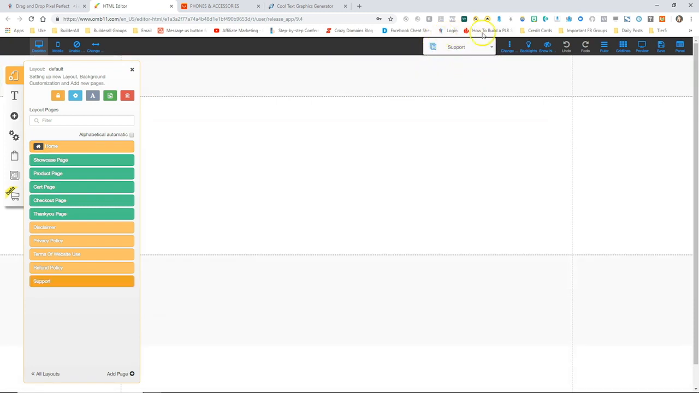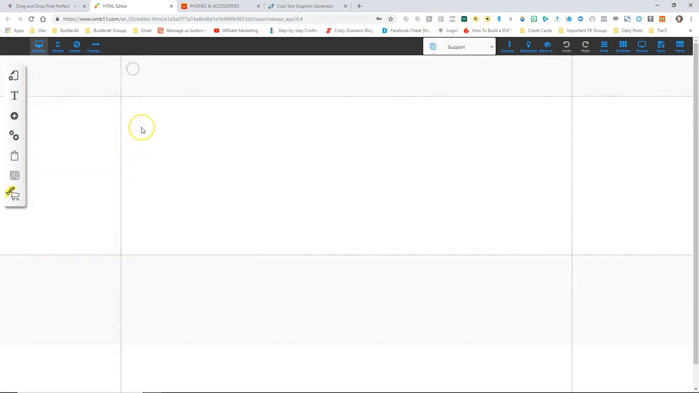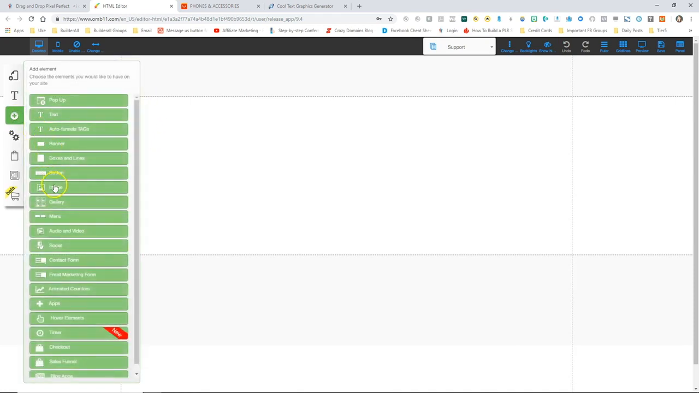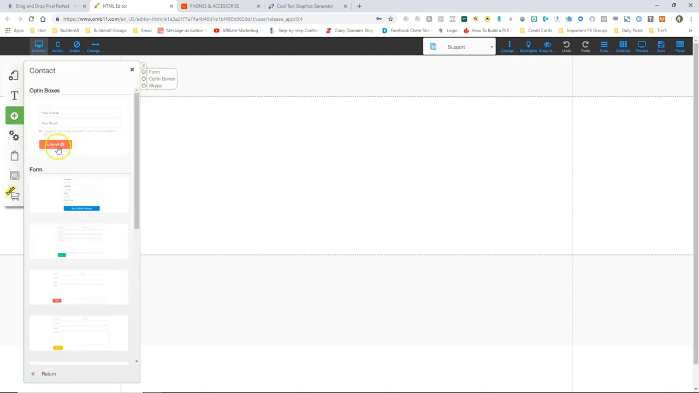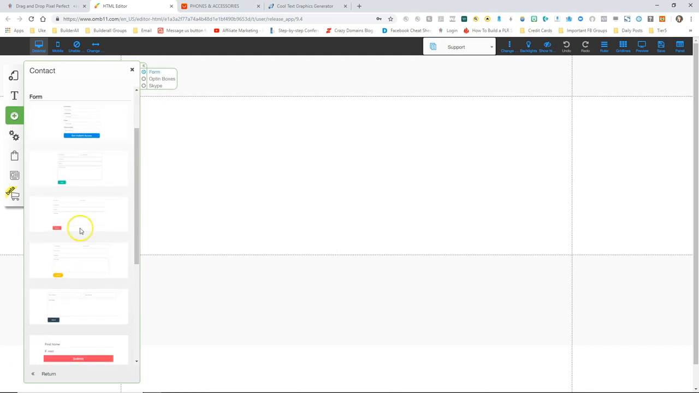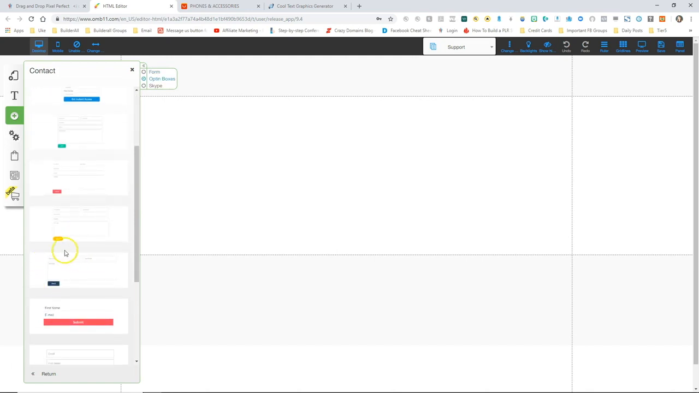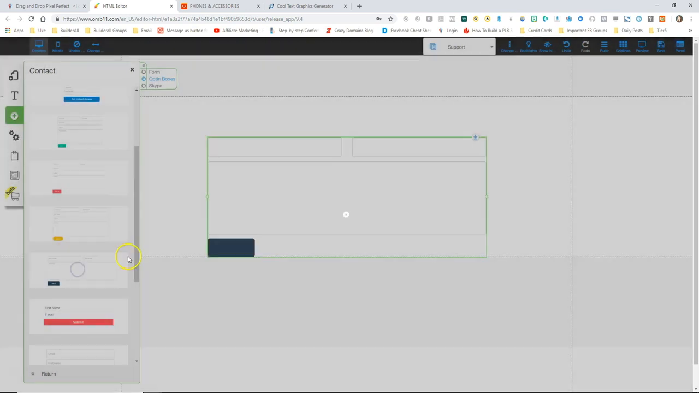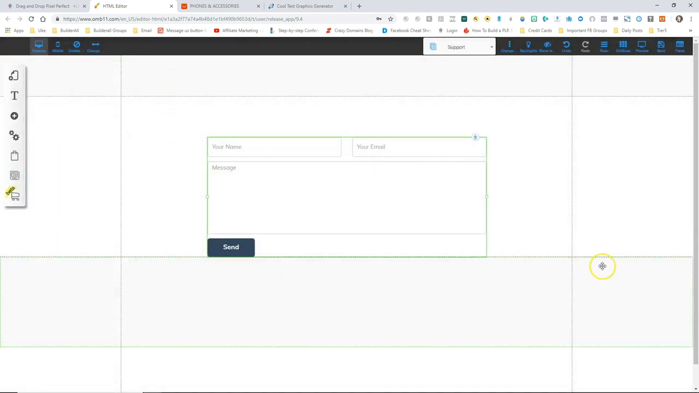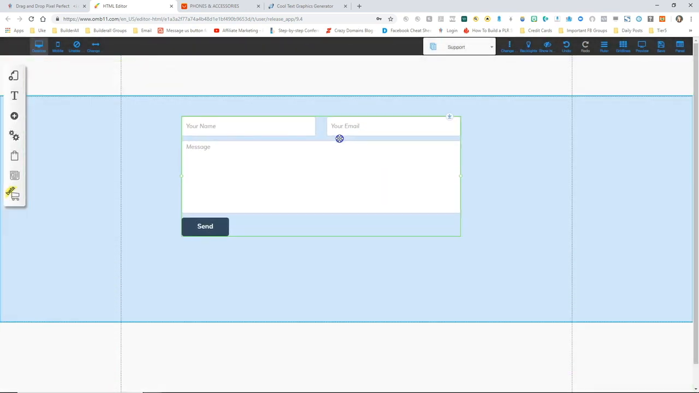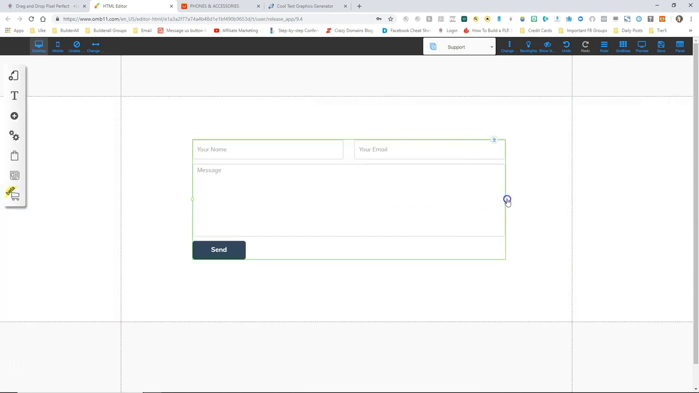So now I've created my support page, and I'm going to go ahead and add a contact form inside the support page. So I'm going to go to plus, and then I'm going to go down to contact form, and I'm going to click that. And there's a lot of different contact forms that are available. I'm going to click this one right here because it's got all the fields that I want for a contact form for them to be able to submit a support issue to me. So I just click this right here. It drops my form in there, and I can make it just a little bit bigger if I want to, or a little smaller. I'm going to make it bigger.